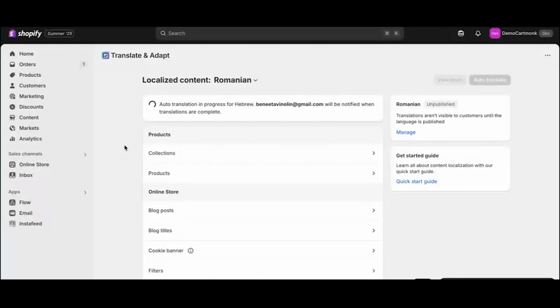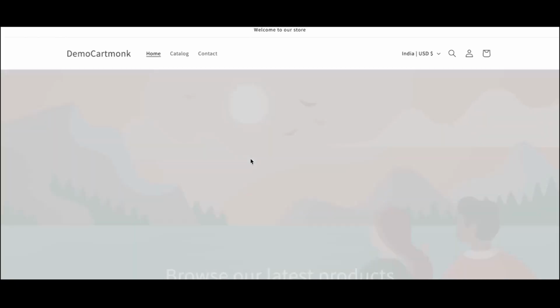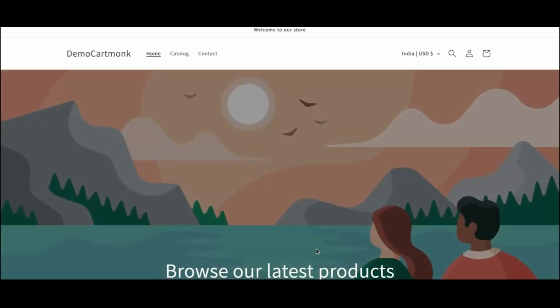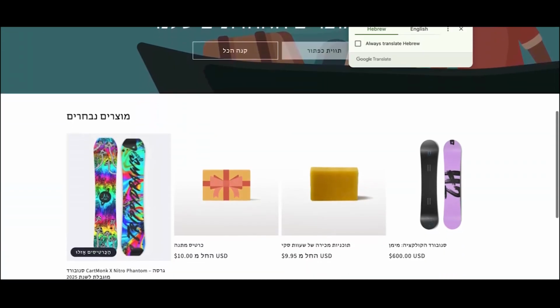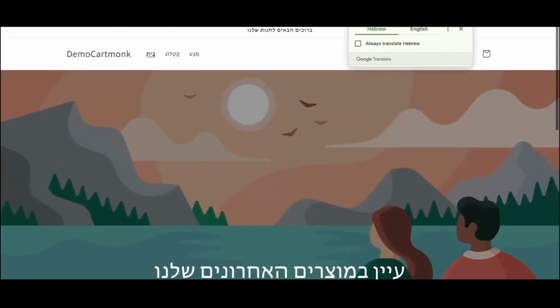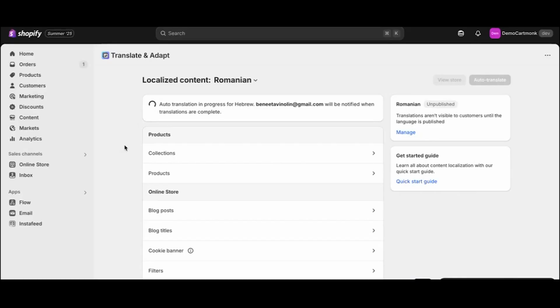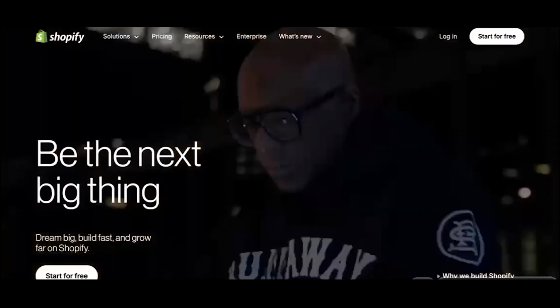Well, once the translation is complete, you can simply head back to your store and switch between the different languages using the language selector. Please make sure the content looks natural and nothing breaks layout wise, especially on mobile. So check preview on both mobile and desktop versions.